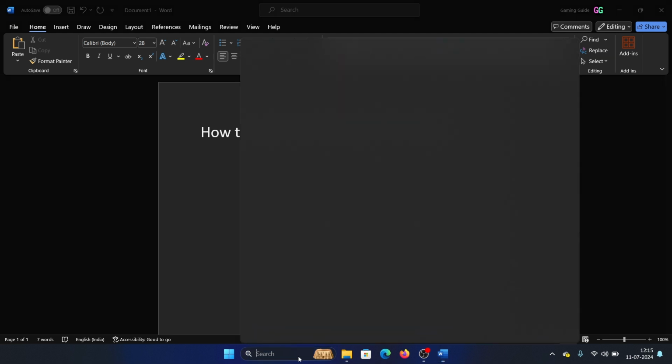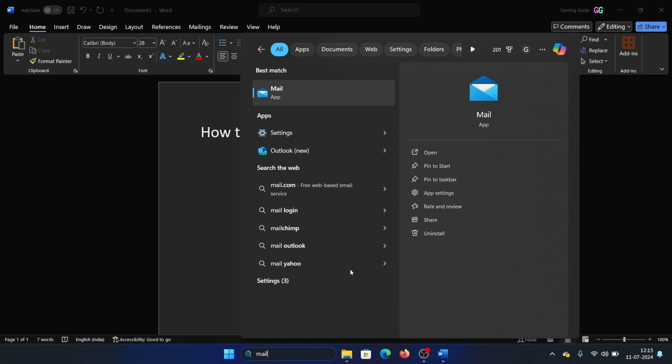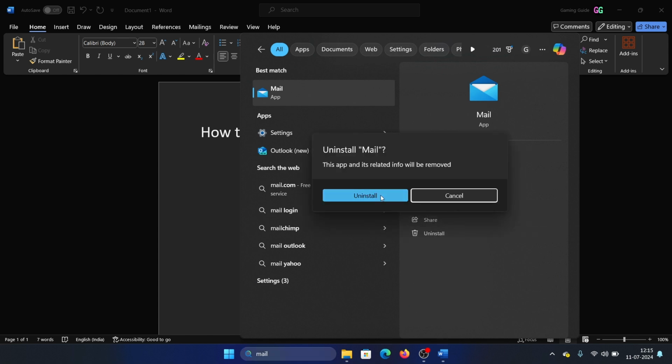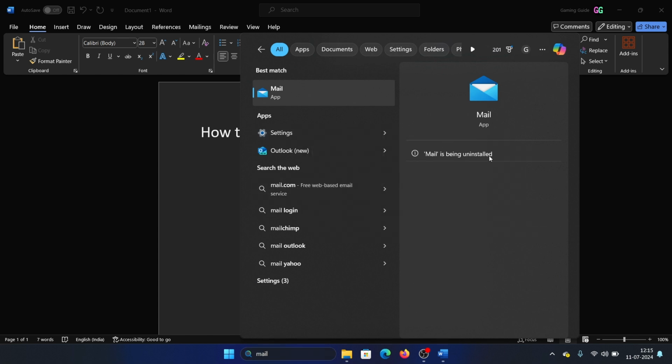All you need to do is search for Mail in the Windows search bar and click on uninstall, and then on uninstall once again. Now the question is, why is it so easy? It is being uninstalled, but I'll explain this.